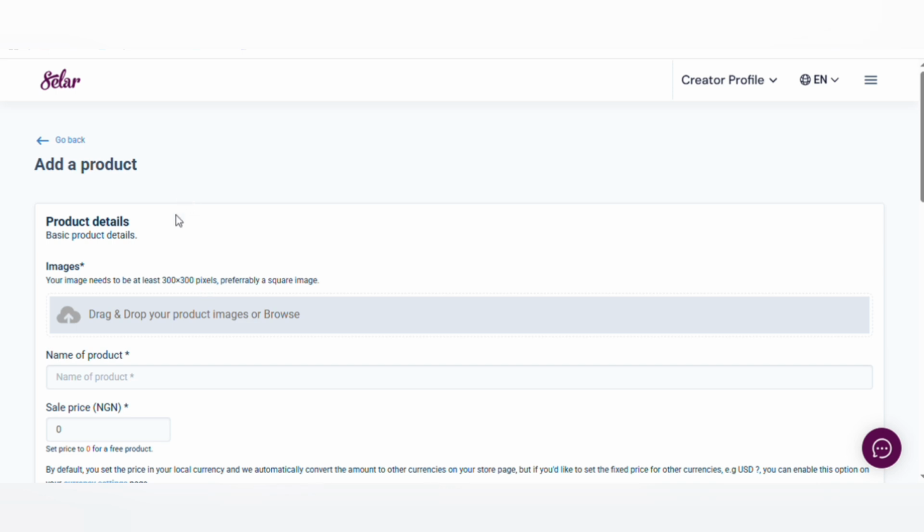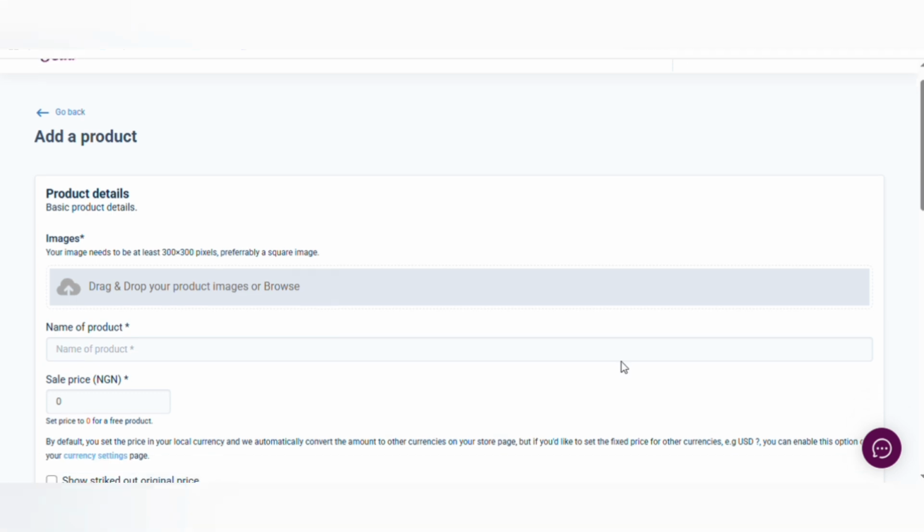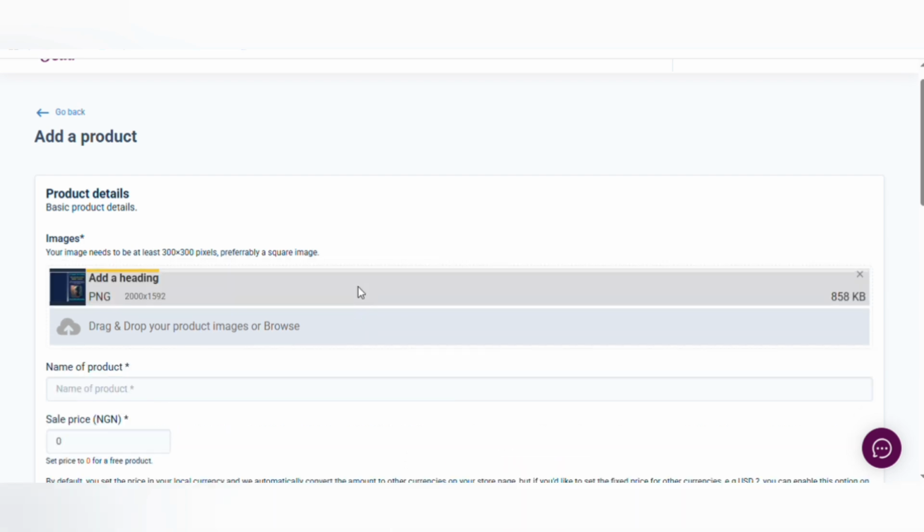The next step is to add our product details. I will start by adding the book cover. I have made a video on how you can create a book cover on Canva. If you have done that, you are going to input the book cover here. Click on the images, select the book cover you've created and allow it to upload. You can see mine is uploading already. Once it's done uploading, you go to the second phase, which is adding your product name.